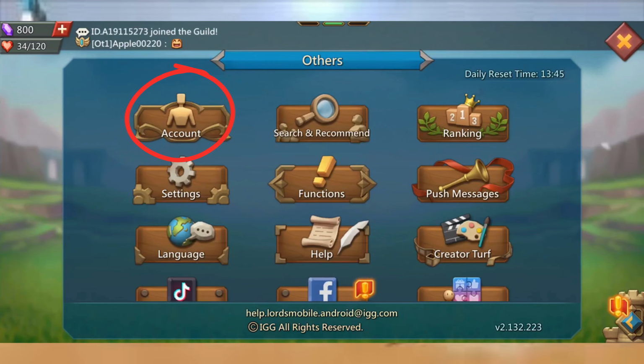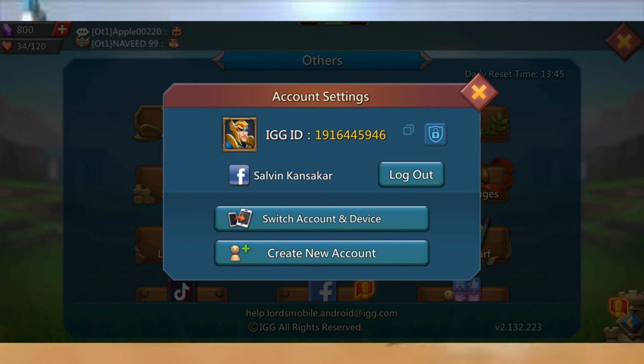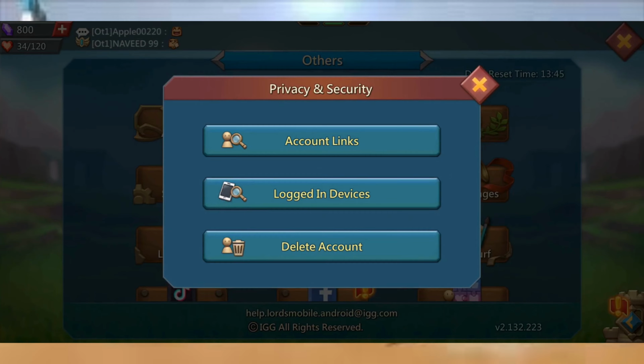Inside settings, just go to your account. Now this is your account settings, and you can see a small button with a key lock on it beside your Lords Mobile ID. Go ahead and tap on it, and you'll see an option to delete account. Now to delete the account, just tap on delete account.